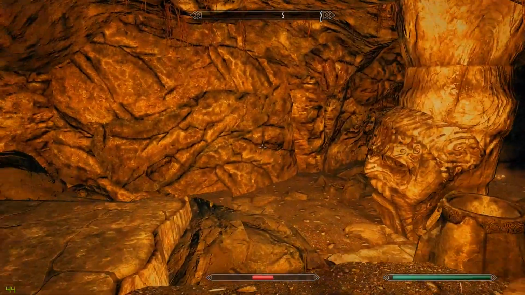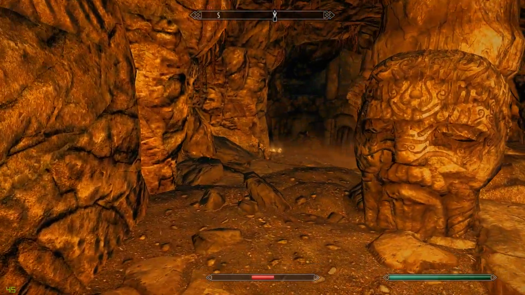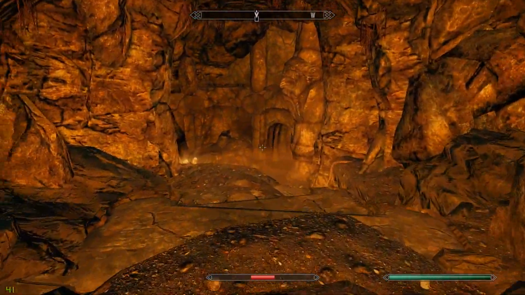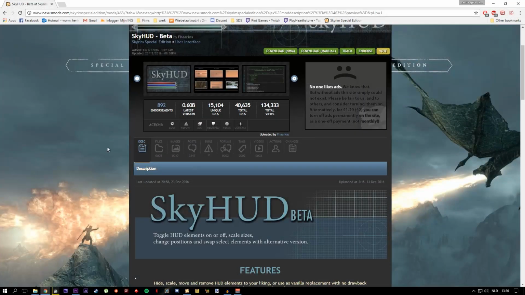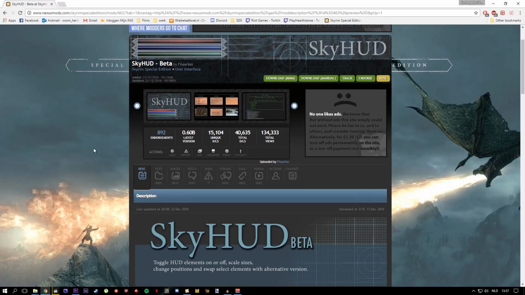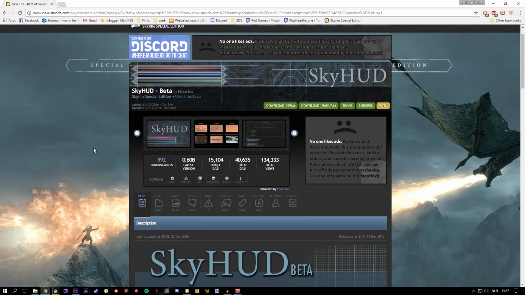However, there's something else. And I will show you this and a few presets which I will be using in the upcoming video. What you need to do, ladies and gentlemen, is go to the Nexus mods and find the mod SkyHUD Beta by Fhaarkas. And what this mod does, I mean, most of you will probably know it, has got 892 endorsements at this time. What this mod does is overhaul the HUD.